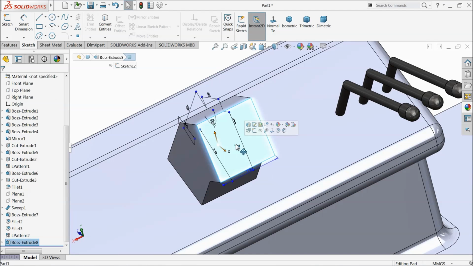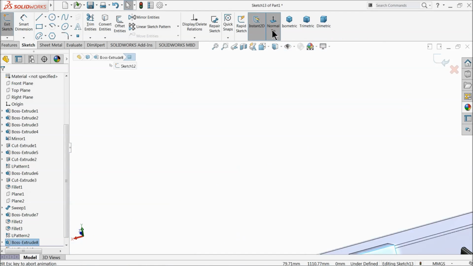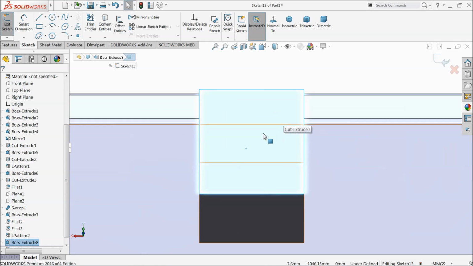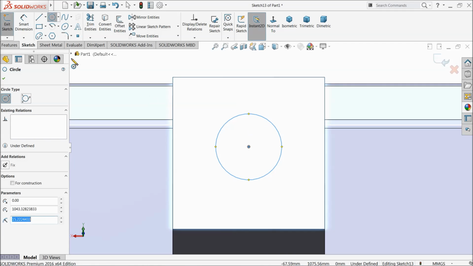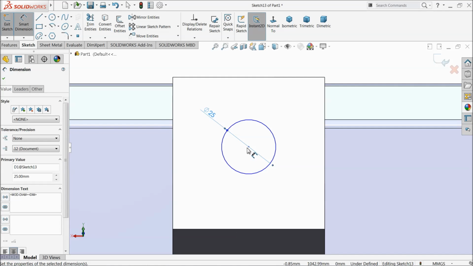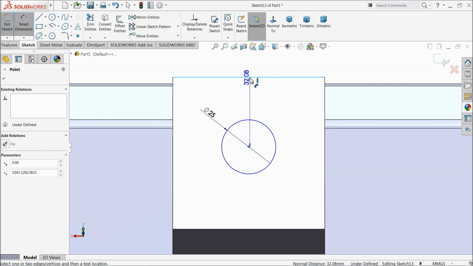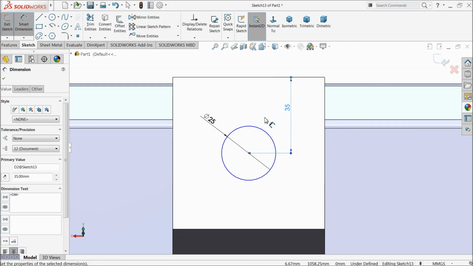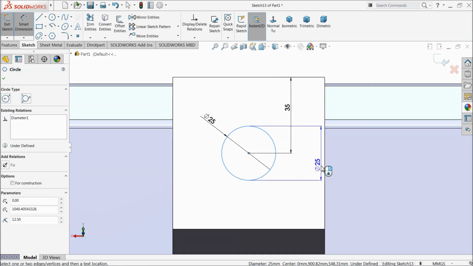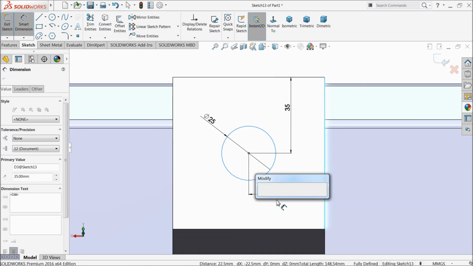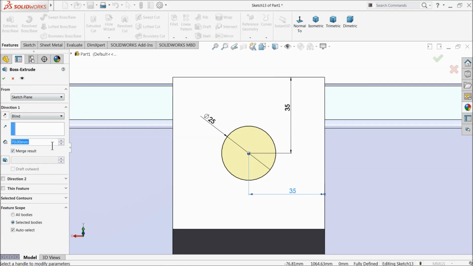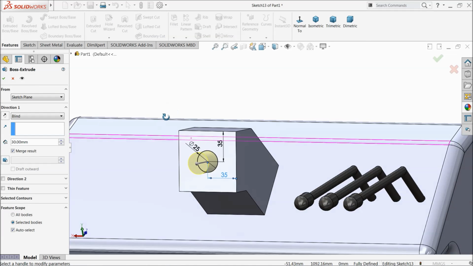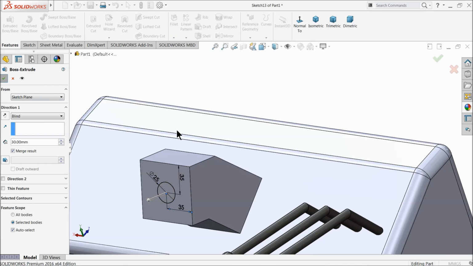That's it. Now choose this face, sketch. Okay, this is the front face. Circle, and draw here a circle. Let's keep the diameter 25 millimeter and the distance 35 by 35 millimeter. Okay. Now extrude it up to 30 millimeter.